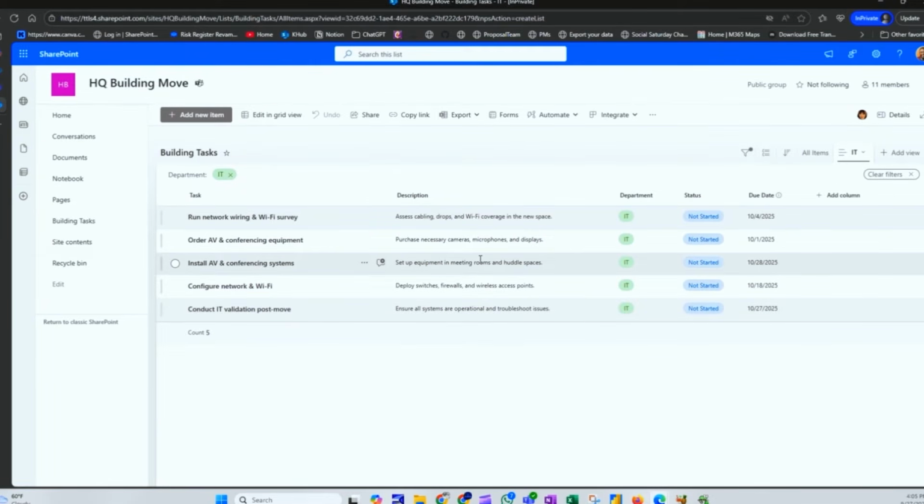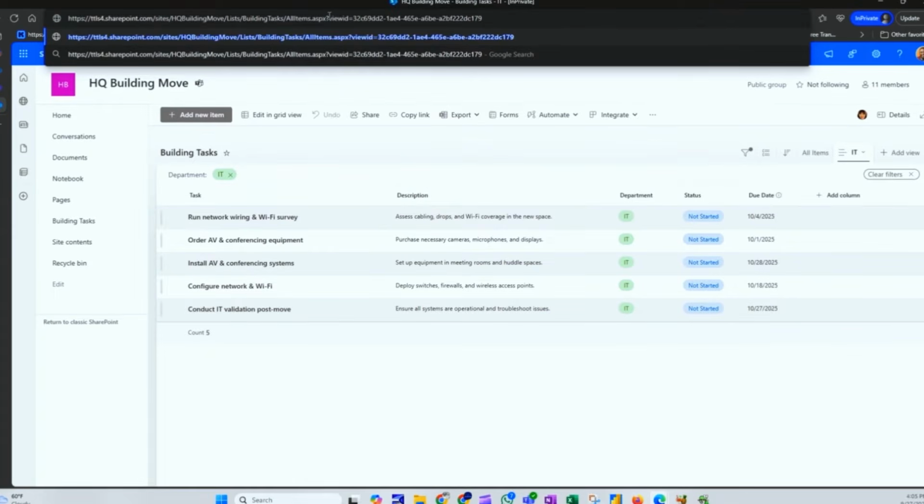Now, let me show you how this works, because you actually get a unique URL with this. I'm going to copy this URL. I'll just show you what I know, which is if I took that view off and just changed where it says all items, I could change all items to say IT, because I know what I named this view. So now this link to IT, guess what?